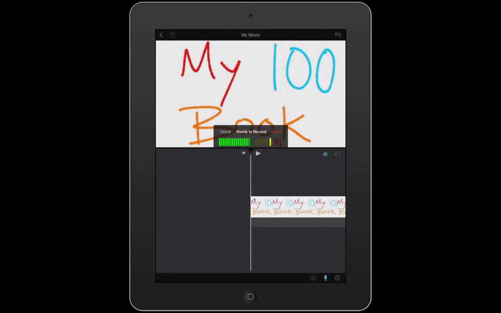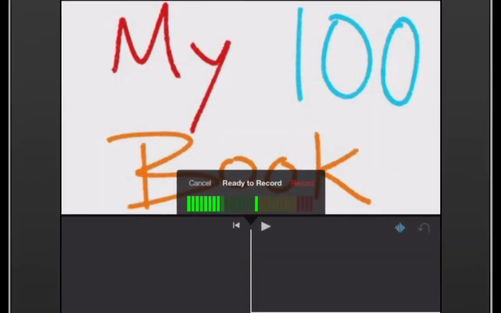So when I am ready to record, then I'm going to hit the button that says ready to record. I'm going to hit the record button on the right. And when I do that, I'm just going to say what is on my screen. So for the very first one, it says My Hundreds Book by Matt Brandenburger. I'll go ahead and say that. I'll hit record. It gives me a countdown.